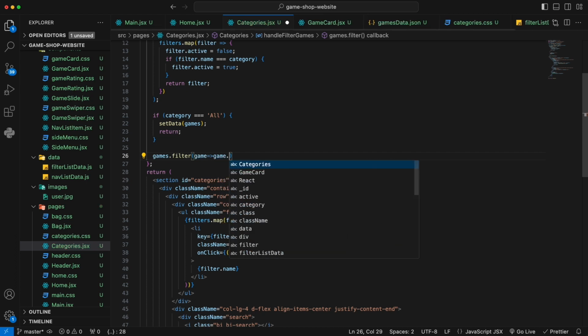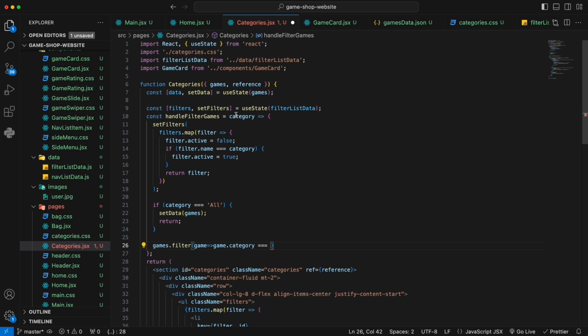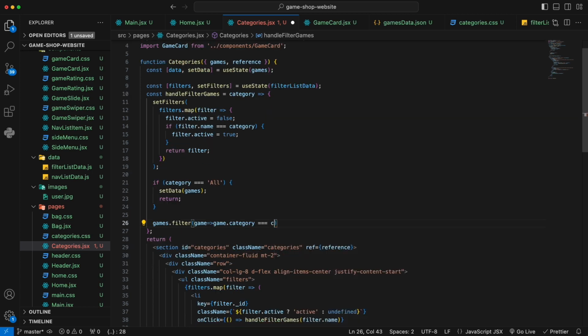Okay? That's the logic. So we check if that game category triple equals the category that we actually passed in here, which is the one we click on. If that's true, because this returns a boolean, we're going to make sure the games that satisfy this criteria will be left out.